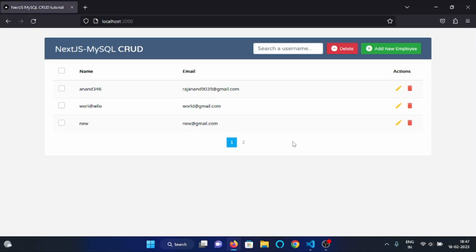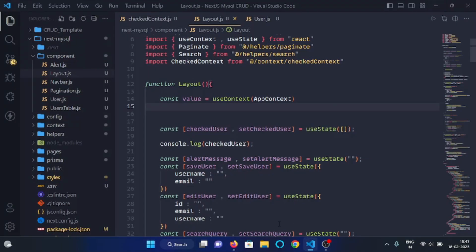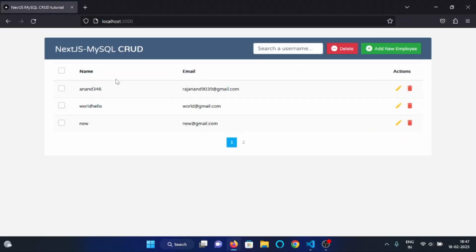So that's all for this video, guys. In the next video we will see how we can check all users at once by checking this checkbox. If we check this checkbox, then all these users will be checked, and if we uncheck this checkbox, then all these users will be unchecked. So in the next video we will see that.